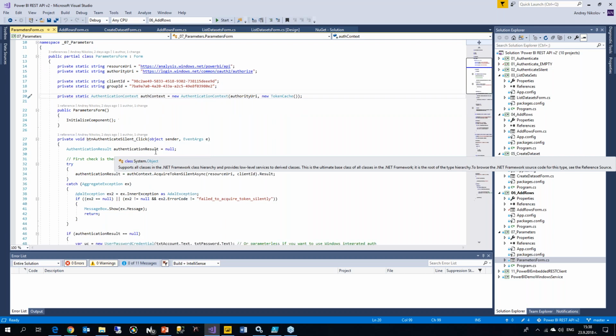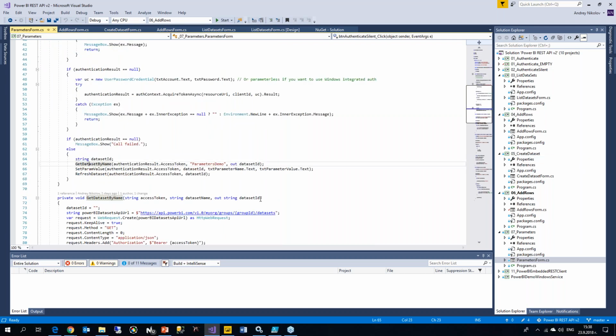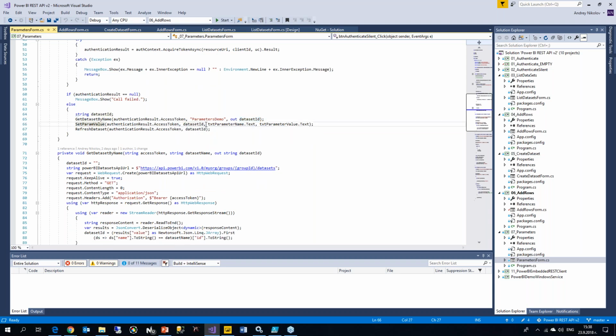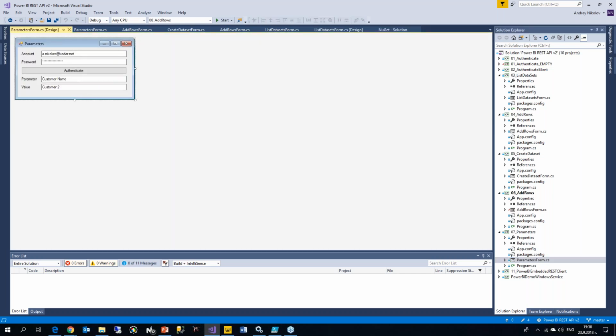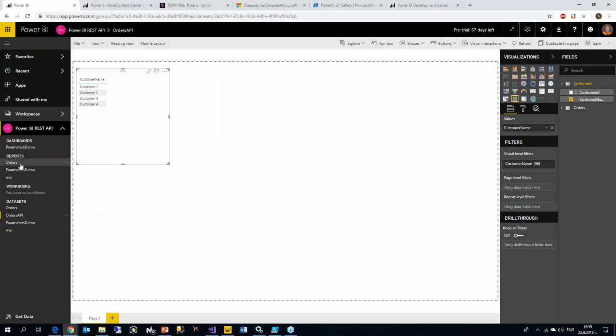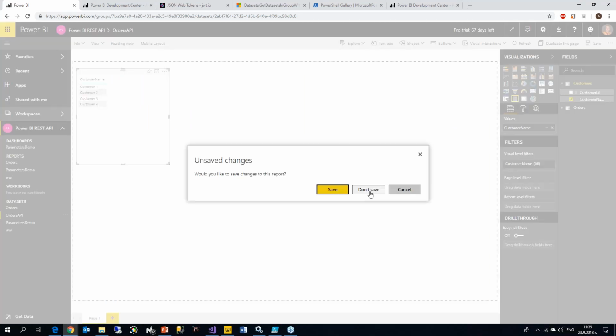So what we are doing in this case: we'll get our dataset by its name. We'll get the dataset ID, the unique identifier of this dataset. Then we'll set some parameters: the name, and the value of this parameter, the customer name. We'll change the value of this parameter to this value, and then we will refresh the dataset. This is one report that I prepared in advance, which is here.